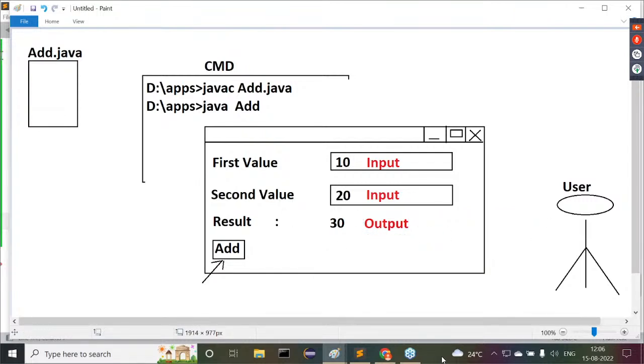Now observe carefully. Between the user and the program, between the .java file and the user, what exists actually? This window exists, or not? This window is acting as a user interface, an interface through which the user can communicate with the program. So this is called a user interface. This user interface is supporting graphics data, the data through graphic components. That's why this user interface is called a graphical user interface.